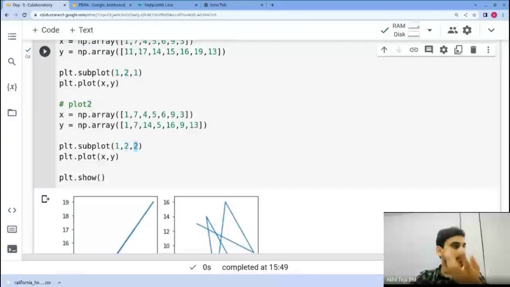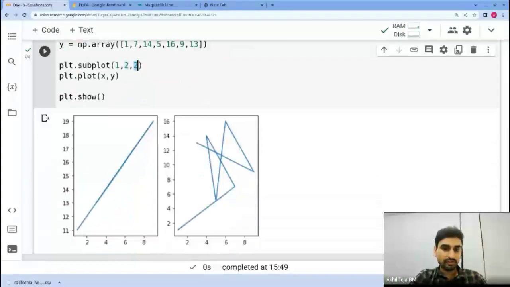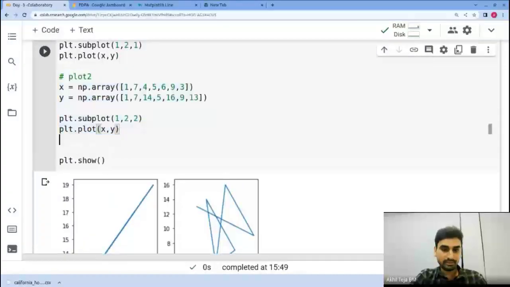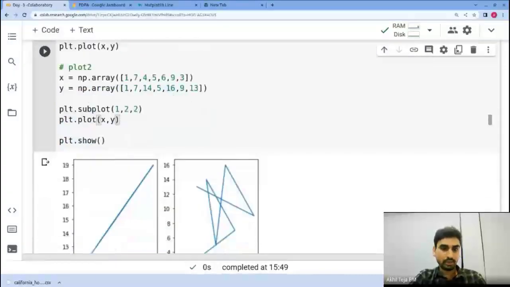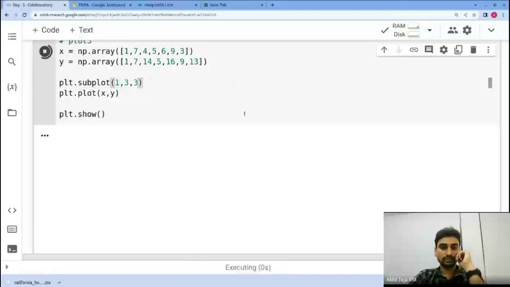So if I do one more thing with 1 comma 2 comma 3, it will generate one more. For example, if I want one more graph here, what will be the logic now? I'll copy this and paste it here. This is going to be plot 3. Let it be the same x and y. So this time I'll be expecting three columns and the position will become third because second is already there. And we write it.